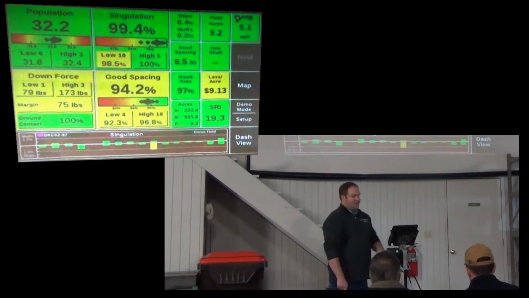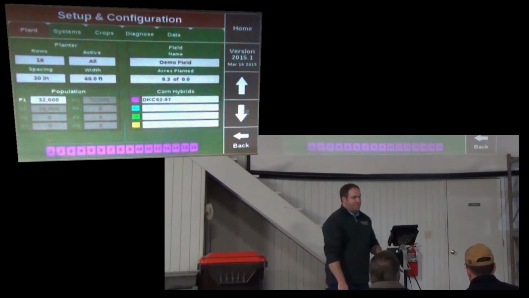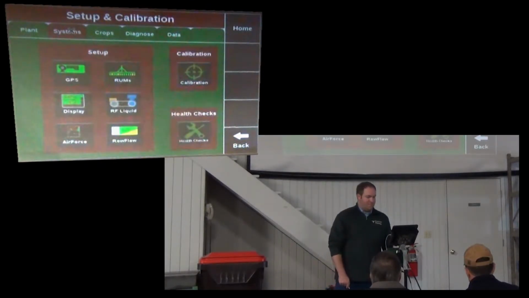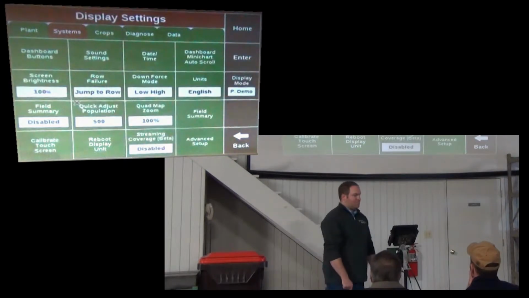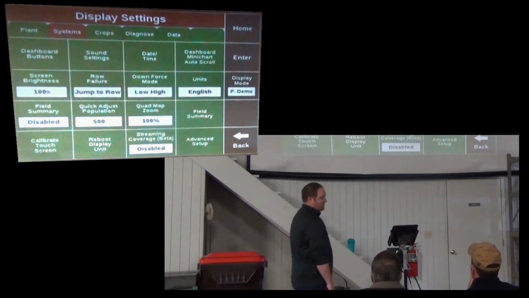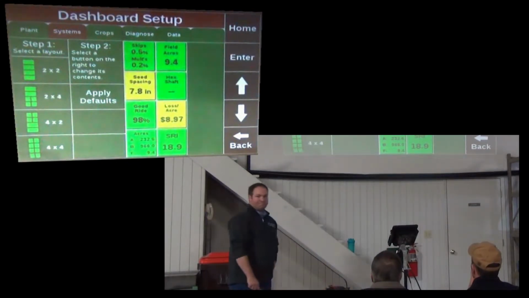So if we touch on the right side, I'm going to touch on setup. And then up at the top, we're going to touch systems. I'm going to touch display. And now in the upper left, dashboard buttons.